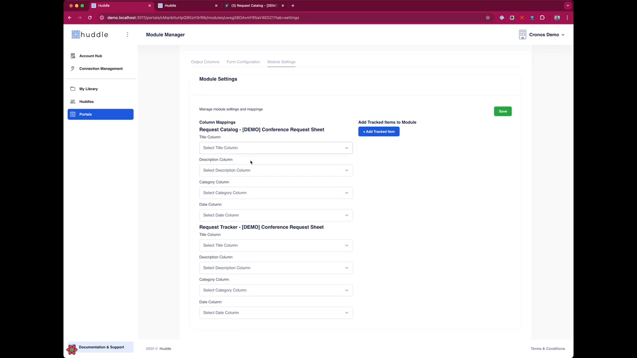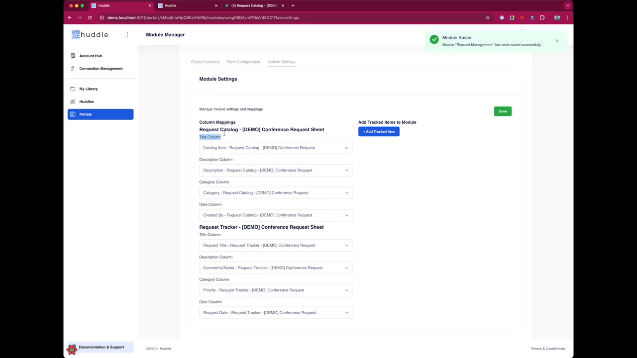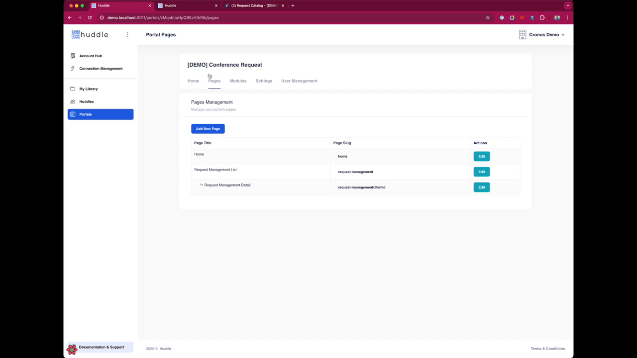So in the catalog, I would say the catalog item is the title. The description matches pretty well. Category and date, I'll just choose that one. Let's go down here and say request title. I will say comments, most likely for this column. Let's give this one priority and then also request date. Now what I've done is basically map these columns to these output. I've mapped these columns to these sort of widget display data points. So we know that if I use a widget that has a title, it's going to say the title is this. It's perfect.